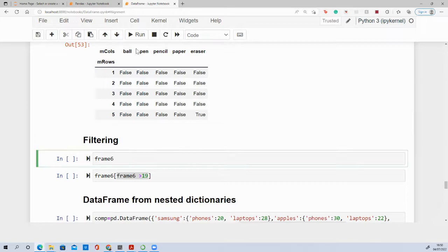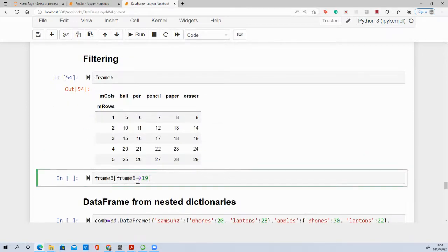Okay, now you can also look for values which are more than 19. Again, it's going to give you a boolean.